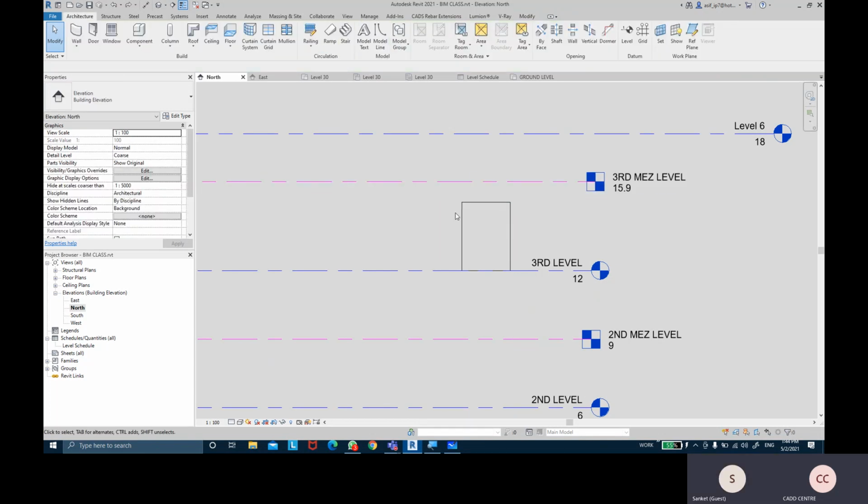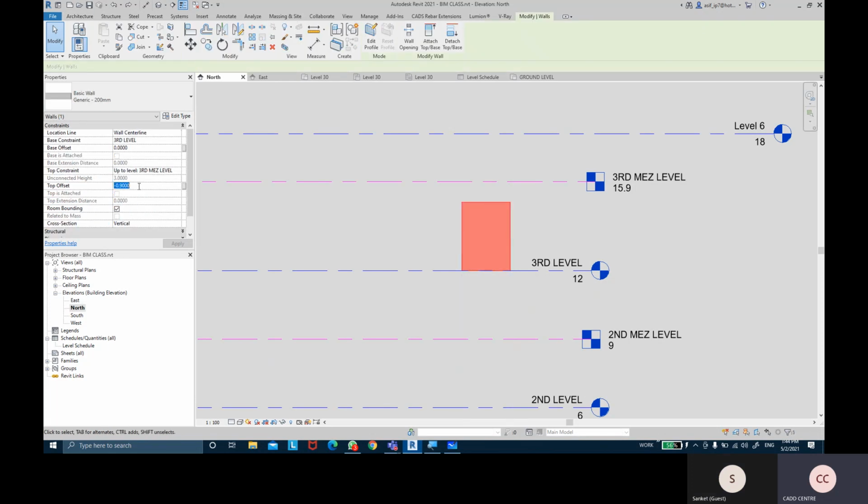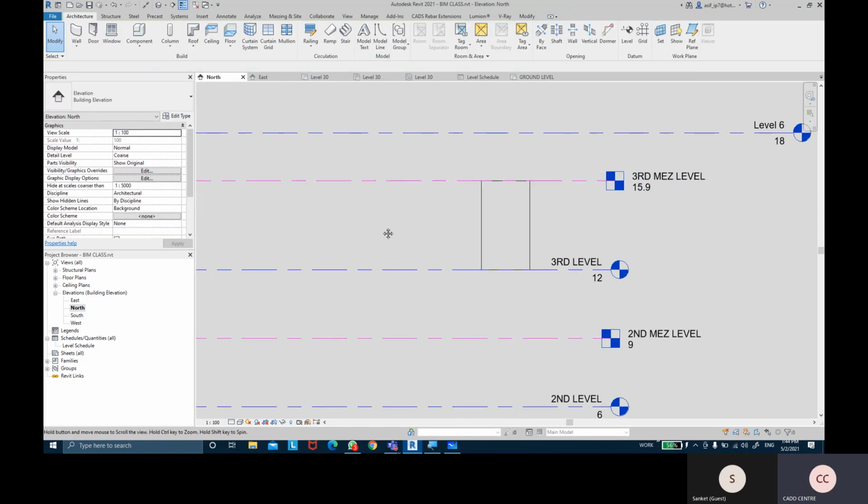Generally, sometimes you have a wall that is attached to the base of the beams. So you can use this option of top offset to subtract from the wall height, so that the top of the wall is connected to the base of the beam. And if you want it to stay connected to the level, you can say 0.